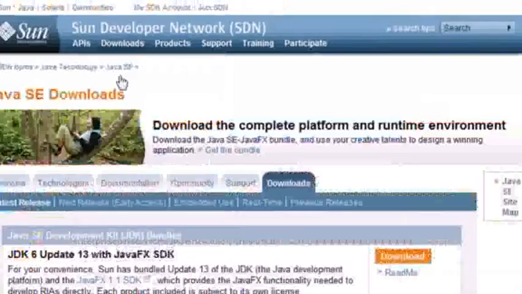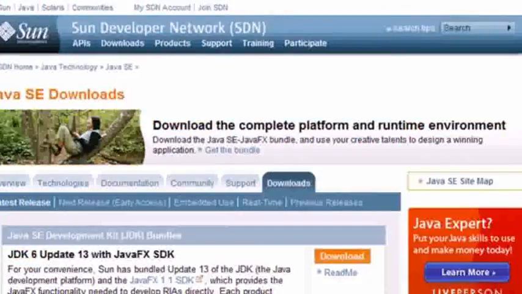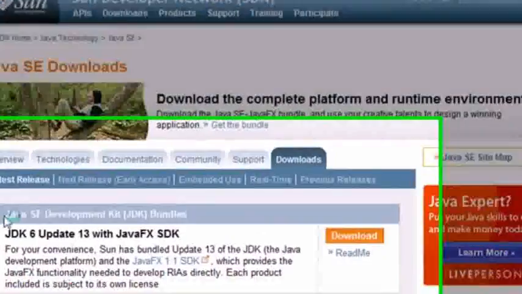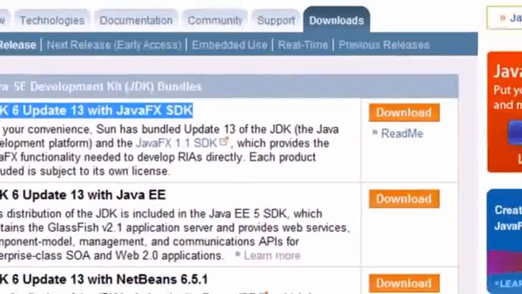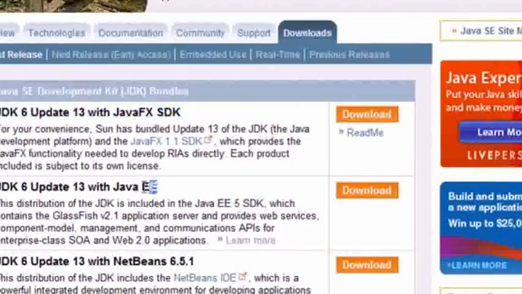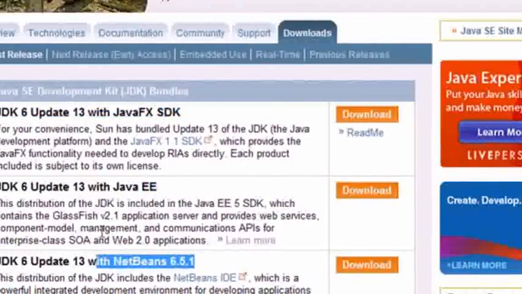And what we're looking for is something called the JDK, and this stands for Java Development Kit, so we can write and compile Java programs. Now we just want the top one, which is a standard one. This EE stands for Enterprise Edition. This NetBeans is something else. We don't want that. So just go ahead and find the standard basic edition and click download.